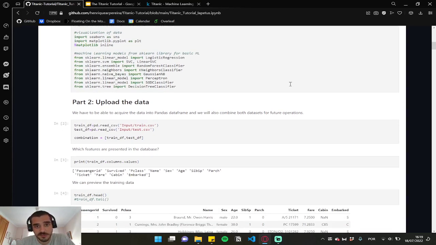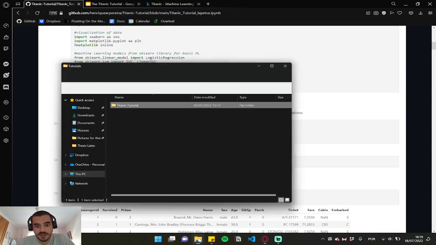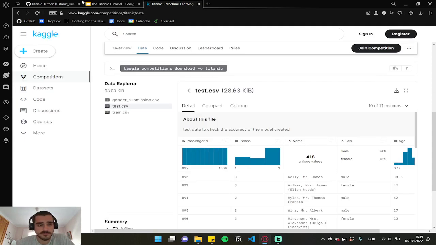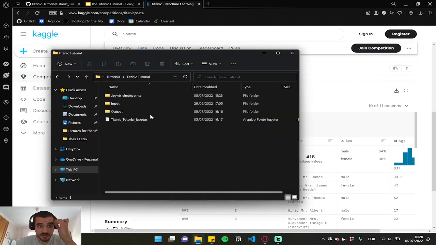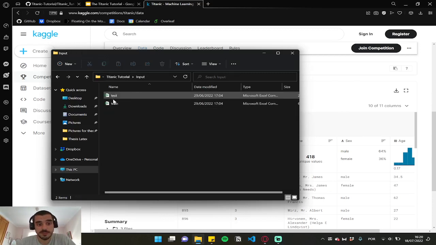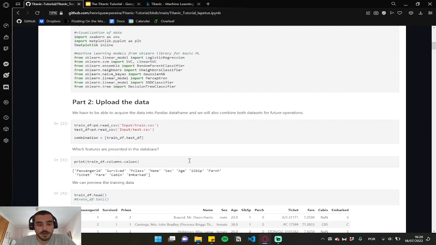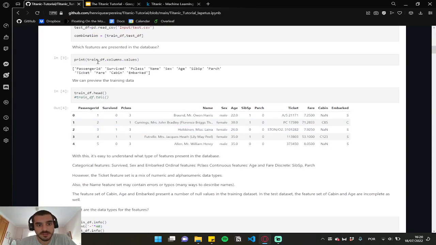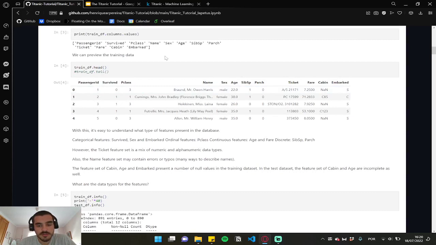The second part is you need to upload the data. You're going to download it through here. It's very easy, and you're going to put it in the same directory. Here you're going to have test and train saved as CSV. And you're going to create a combination set between train and test. Here we can see the different feature sets that we're going to have presented, from PassengerId, Survived, Pclass, Name, Sex, Age, and many others. And our data set is presented in this manner, as we can see.